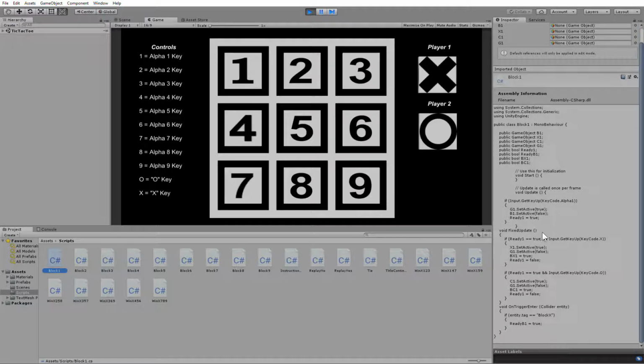Now, under these same conditions, ready 1 being true, and the key code X being pressed, G1 and X1 are going to change states. So G1 becomes false, X1 becomes true, BX1 becomes true, becoming a variable, and ready 1 becomes false. I had to put that in there because if I didn't, everything set up for ready 1, all my blocks would become green. Not sure why, but I had to put that in there in order to keep everything from becoming green.